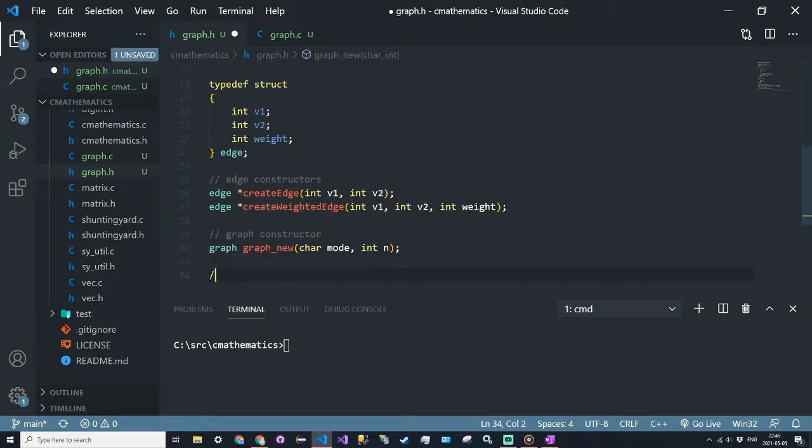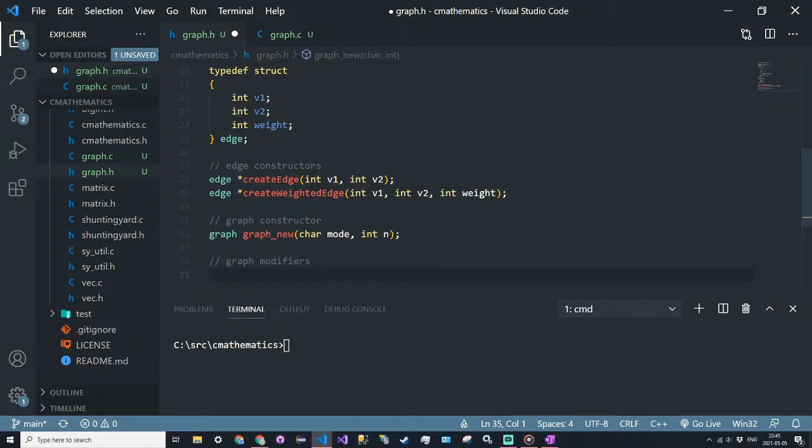Then we'll have graph modifiers. Oh, I also want to add a graph destructor here, so return type void, and it's going to be graph free. And we pass in a graph pointer g.